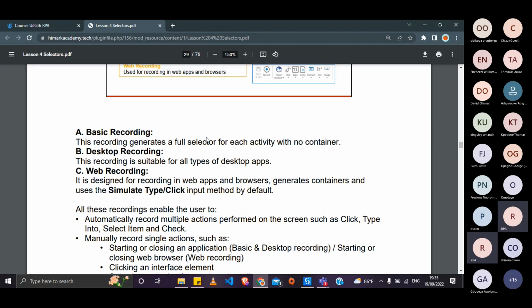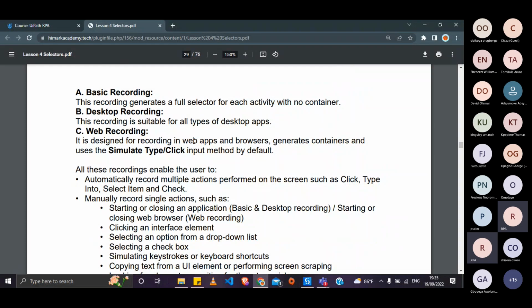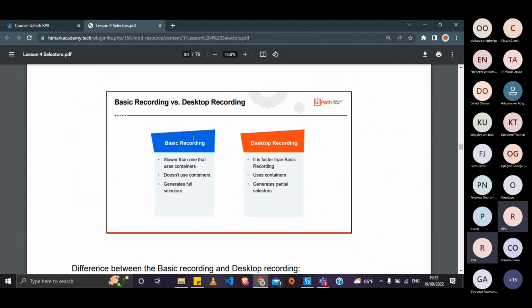So first we'll be looking at these three recording types: basic, desktop and web recording, and you'll be comparing them. You will also perform some activities and see how they perform, or how different their usages are. Now, we'll be comparing basic recording and desktop recording.